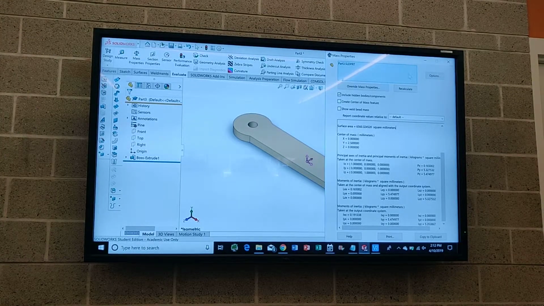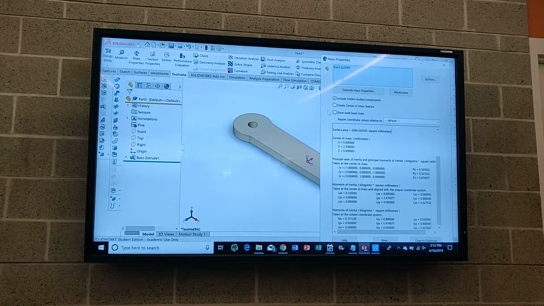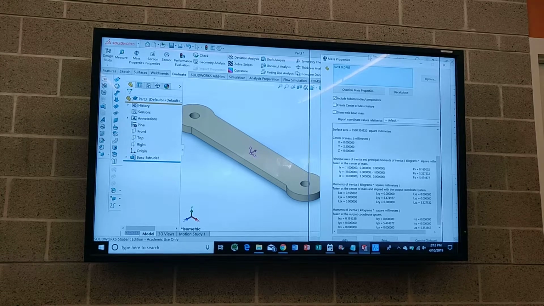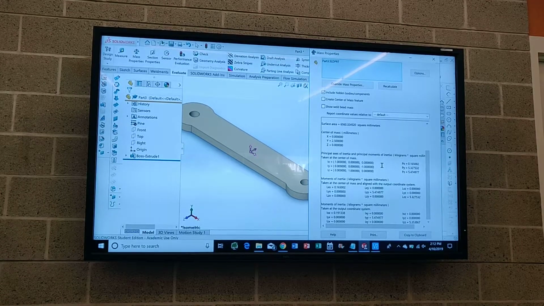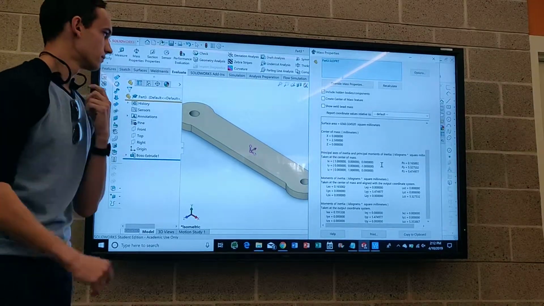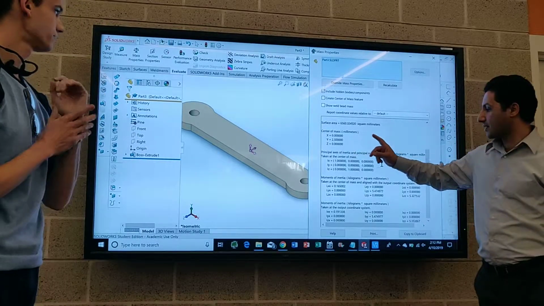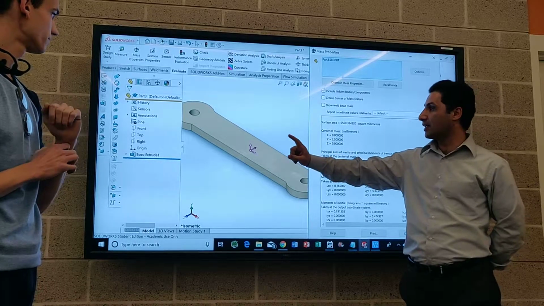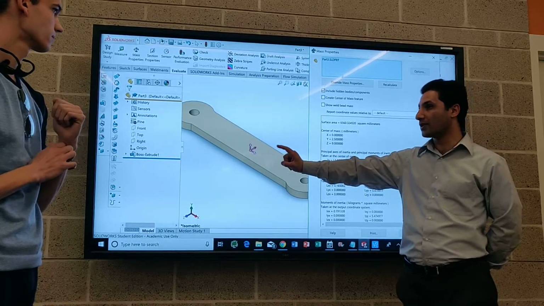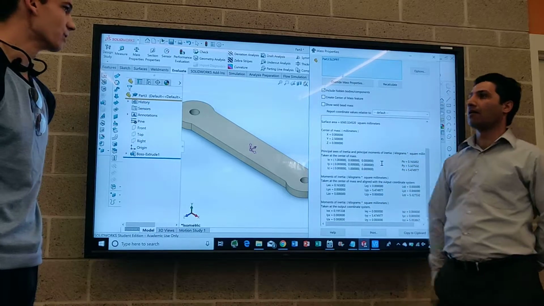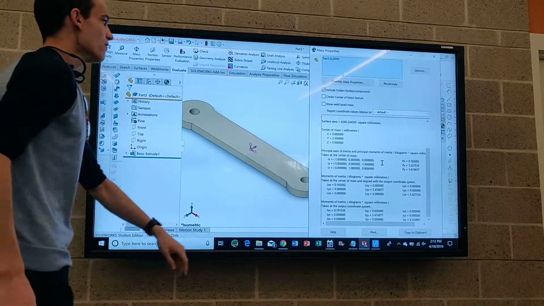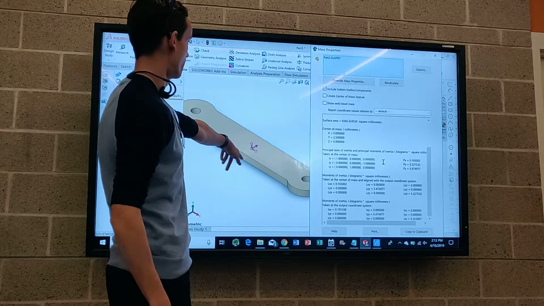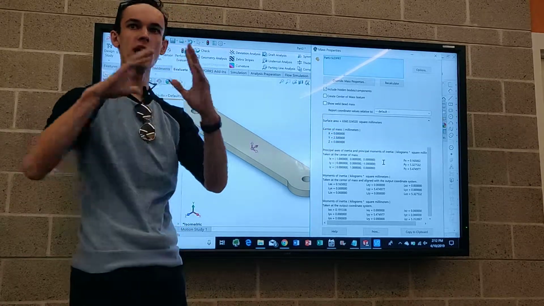So I'm going to pull this a little bit more into view. So the center of mass and the mass moment of inertia, everything is going to be relative to what coordinate system? That's the point I'm getting to. Okay, go ahead. So the center of mass is always going to be based off of where you made your model.